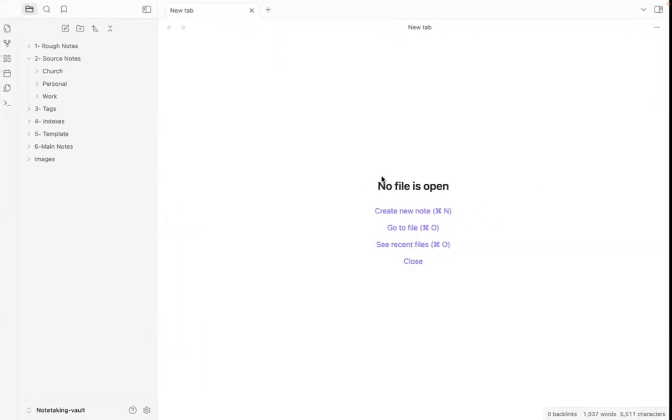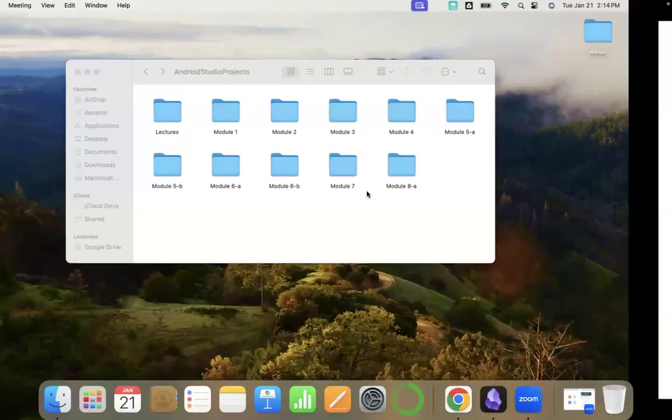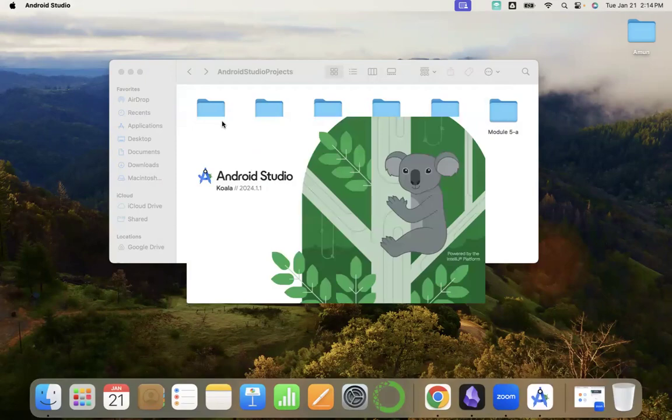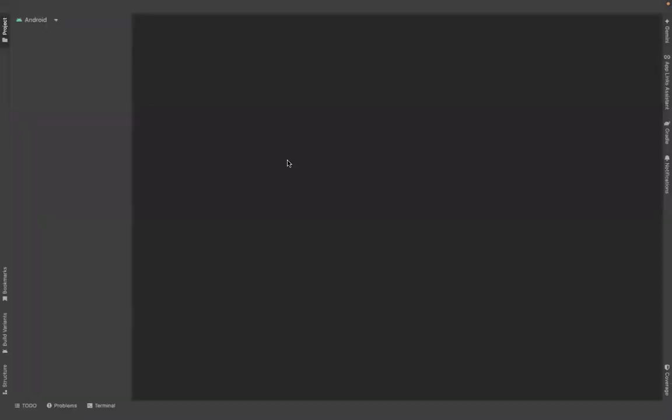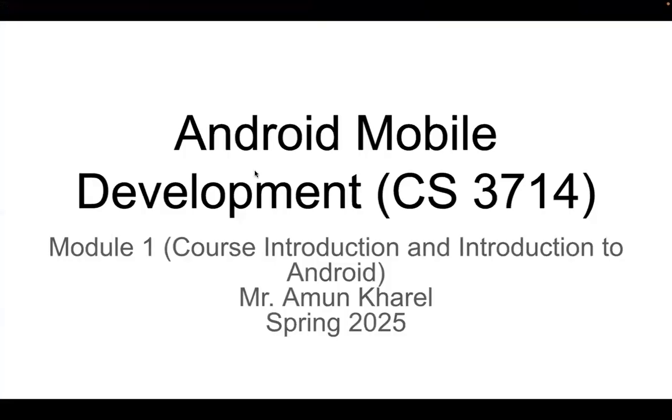I do have Android Studio here somewhere. I didn't open Android Studio. Let me open that here. While this opens, let me go back to the slides. Anyway, so let me start.